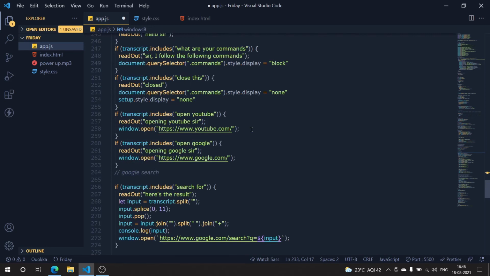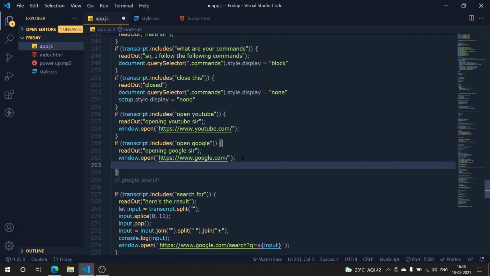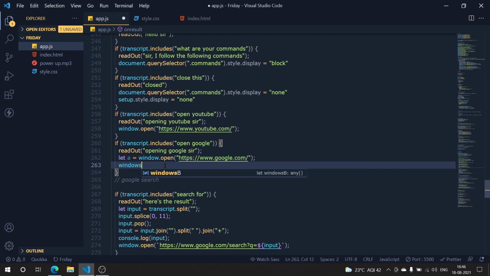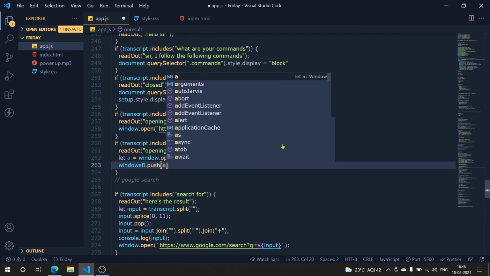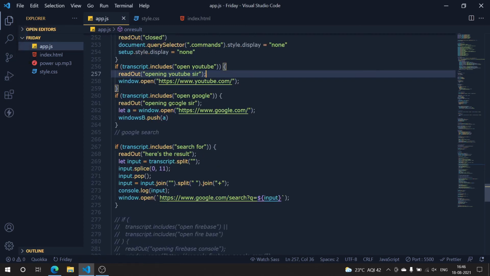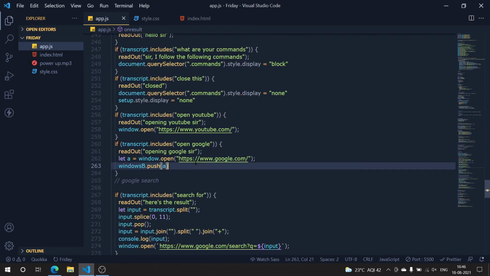And if I add this, like this is YouTube, this is Google, right? So on doing that, we have this windows array. Okay, windows B. So let's create this as a variable. Let a be equal to, and here windows B dot push a. Just push a and do the same stuff for different things, like for a search and for this, all this. So I'm just pushing it in.